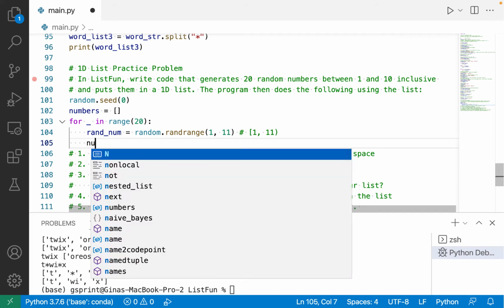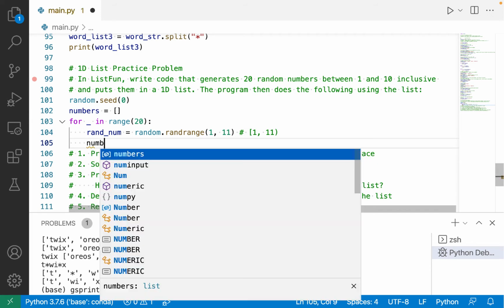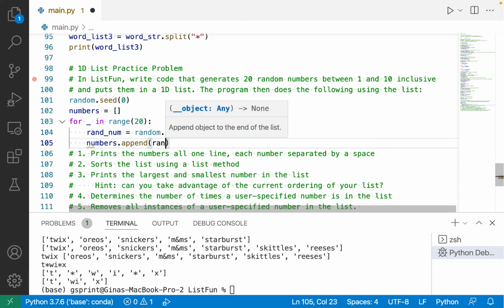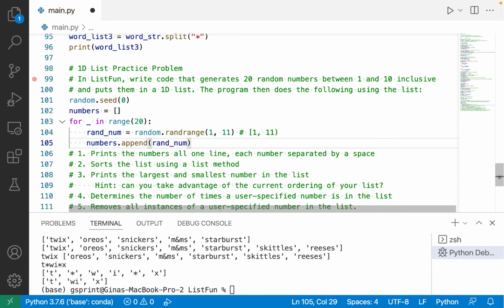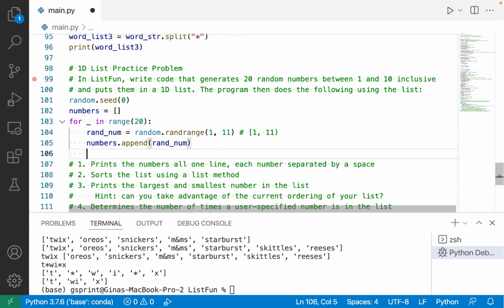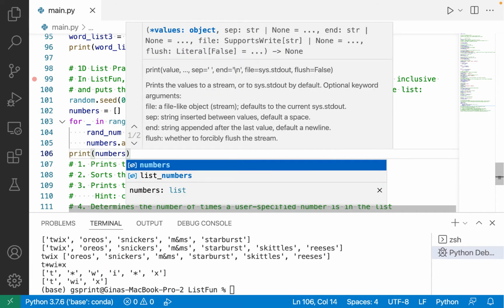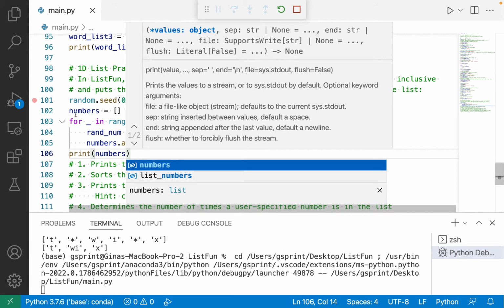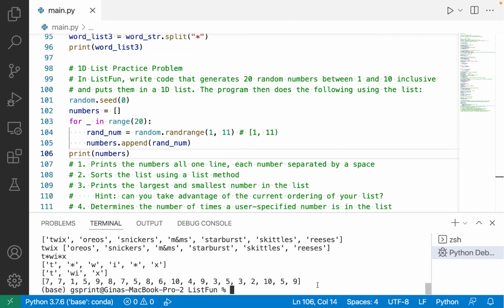Now I'm going to take numbers and call append, which is a list method, that will add whatever I pass in, which in this case will be random, to the end of the list. And just to take a look at our list and make sure that it's built correctly, I will print it out. So here's our 20 random numbers. Note that there are no numbers less than 1 or greater than 10. That's awesome. It means that we do have 20 random numbers between 1 and 10 inclusive.